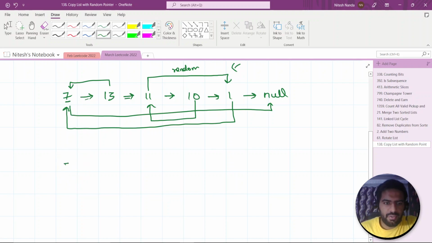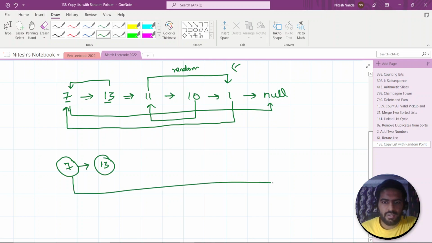Let's take this example. We'll create a new node 7, and the next will point to this. We'll create a new node for this. Now it's saying the random pointer points to null. Let's assume we point it to null.